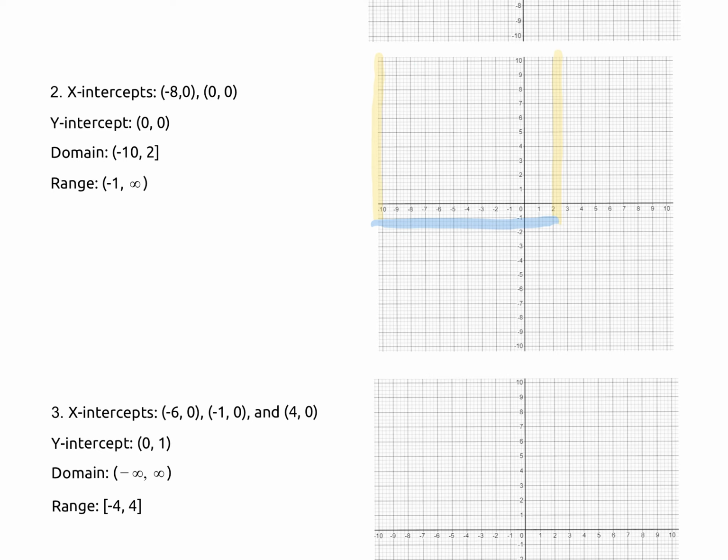Well, let's get our intercepts on there. Okay, so we have -8, 0. We have 0, 0. Now we know we're not going to include -10, but we are going to include 2 on the x-axis. So here's what I'm going to think about doing. I'm going to treat that x equals -10 like it's a vertical asymptote. All right, and now I can show that that graph will get very close to -10, but it's not actually ever going to touch -10.